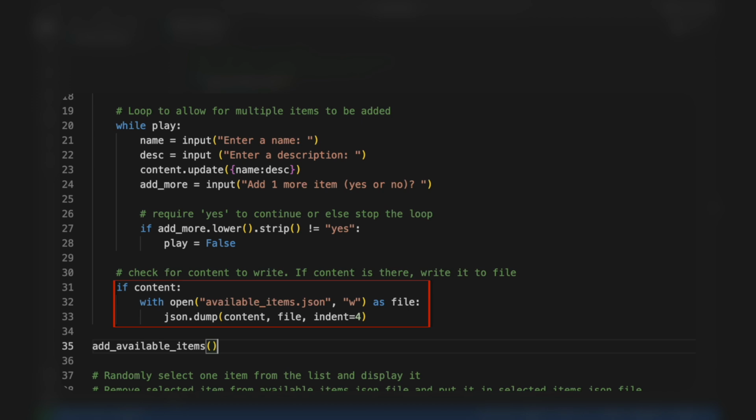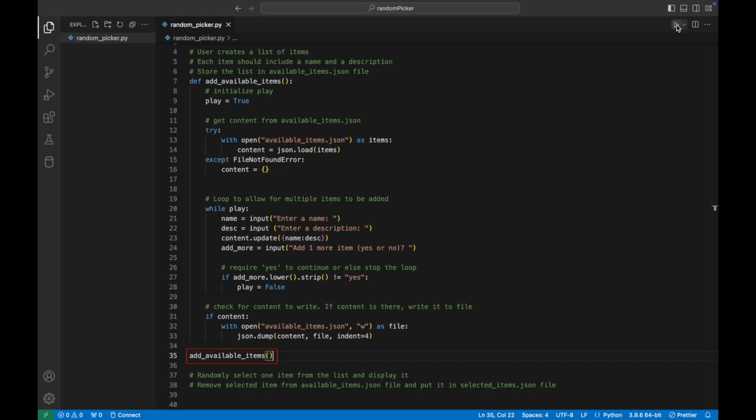So the final step of the add available items function is saving the whole content dictionary to file. Then the open function with the W or write attribute will attempt to open the file available items.json. If it is not found, it will create it and no error will be flagged. Once the file is open, the content dictionary is dumped into a JSON format with the formatted indent level of 4. And the indent will make the file a little bit easier to read when we open it. The last thing I do is to call the add available items function.